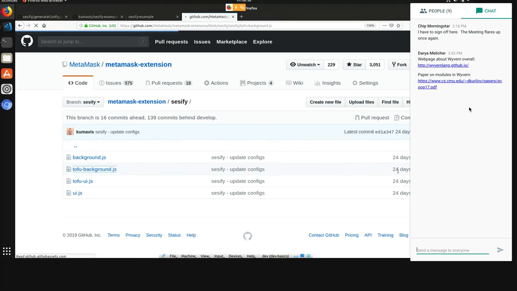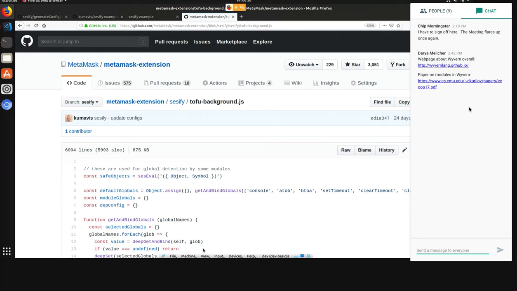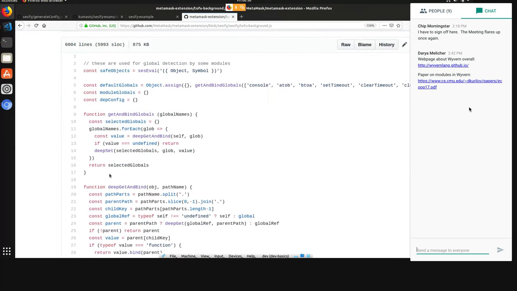It's not the most updated version of this, but it'll give you an idea. All of this is auto-generated. I see the name Tofu.